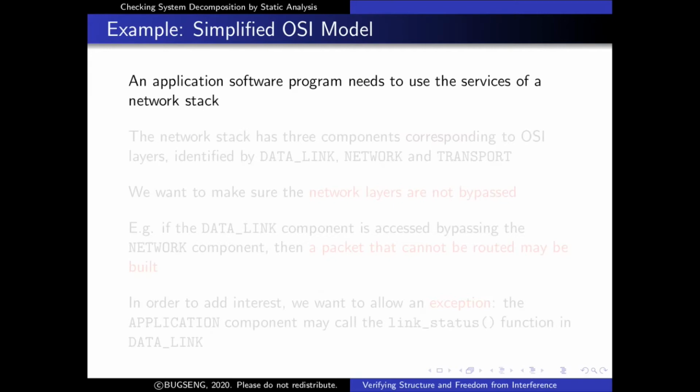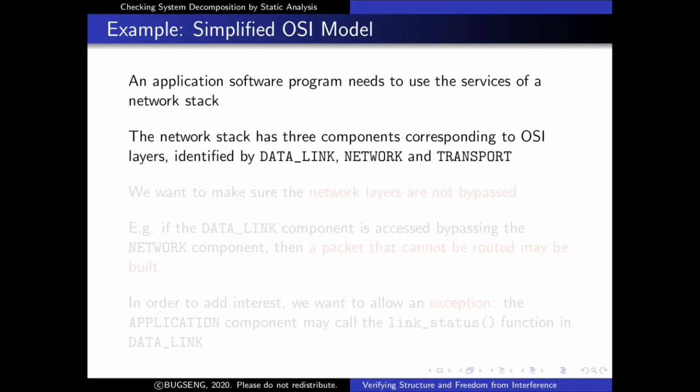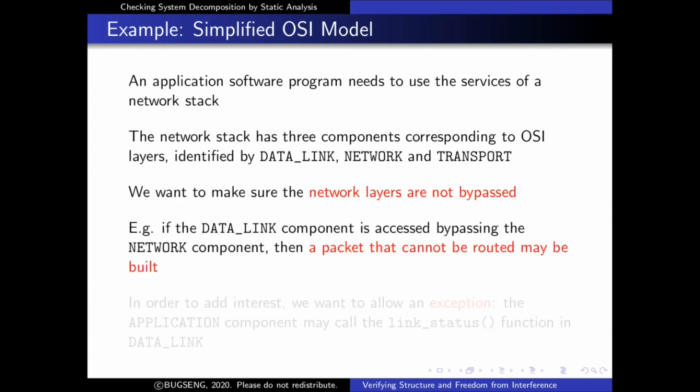Okay, so let's try this simplified OSI model. So suppose we have an application software program that needs to use the services of a network stack, a simplified network stack. Let's suppose the network stack has just the three software layers identified by data link, network, and transport. And we want to make sure that network layers are not bypassed. For example, because this is bad per se. If the data link component is accessed bypassing the network component, then there is a possibility that we will build a packet that cannot be routed because the network component didn't have a chance of adding the information required for routing.